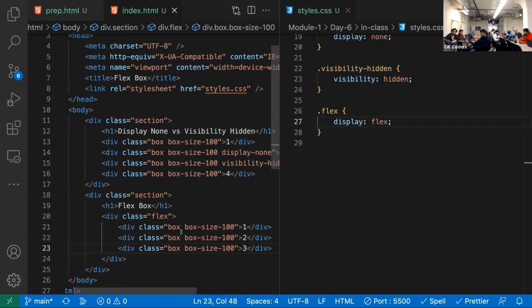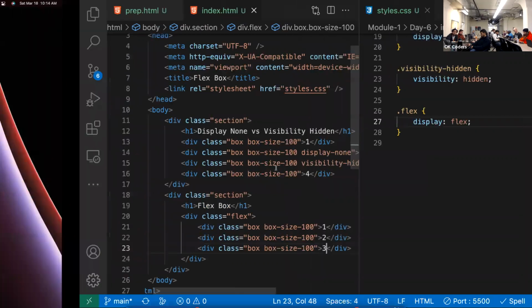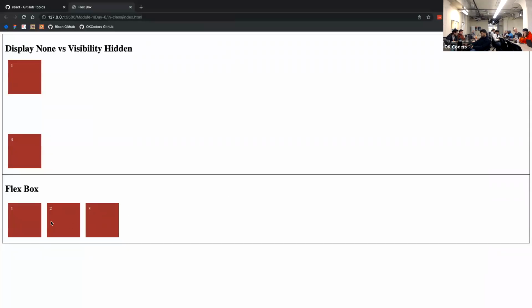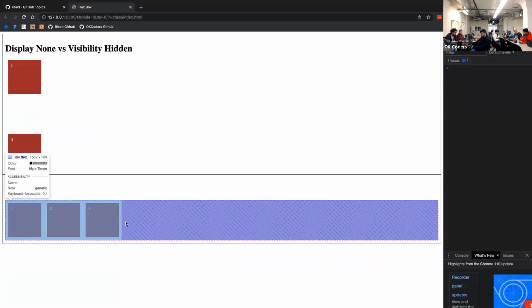Okay, so we've just got 3 boxes and we've got a display flex. And so what that looks like is like this. And so what that's doing is saying, hey, I've got this container, if we open this up, and I want all of these things to just appear in the same row, regardless of however they are, like if they are display block or whatever.